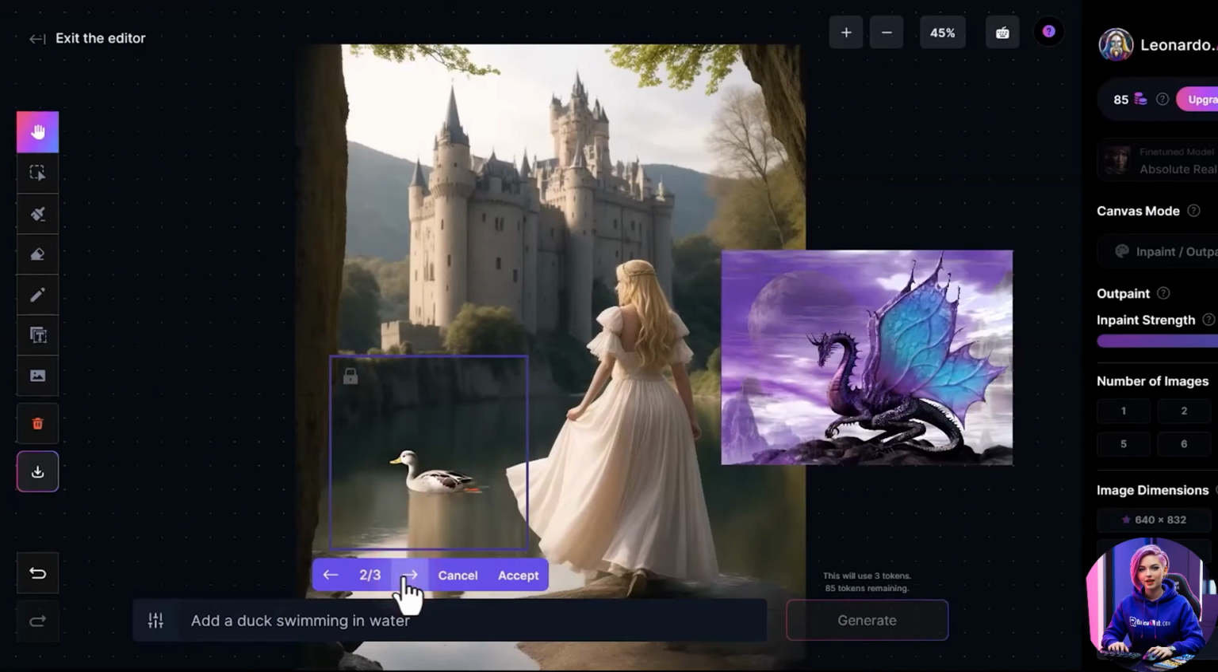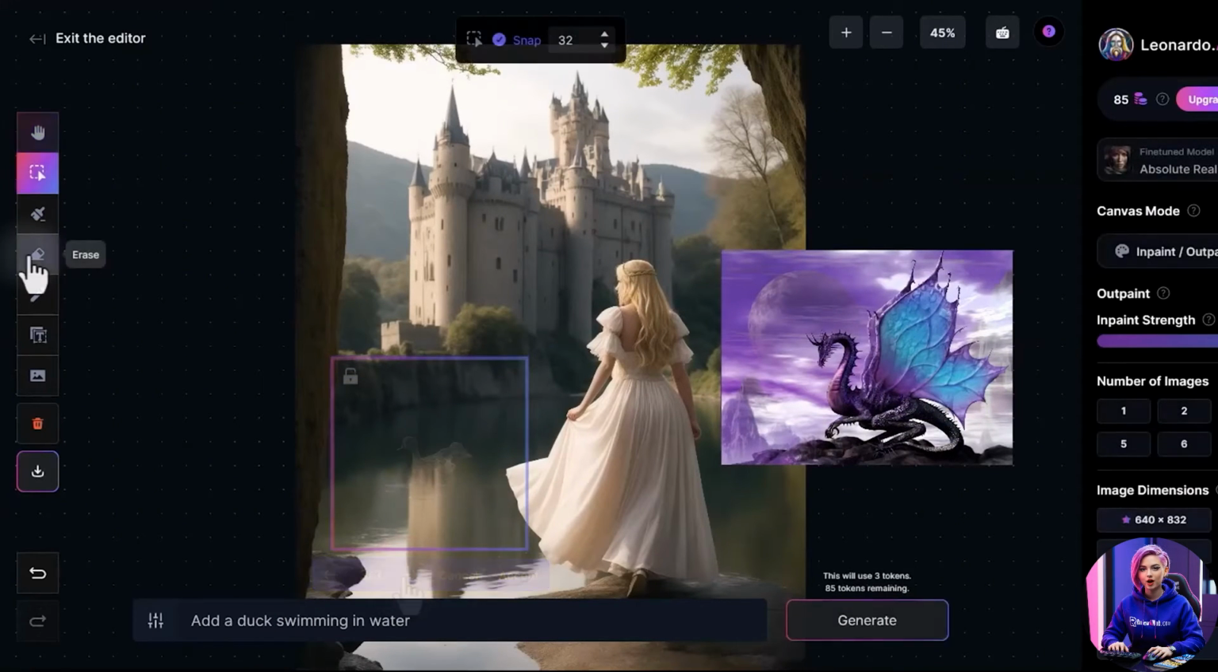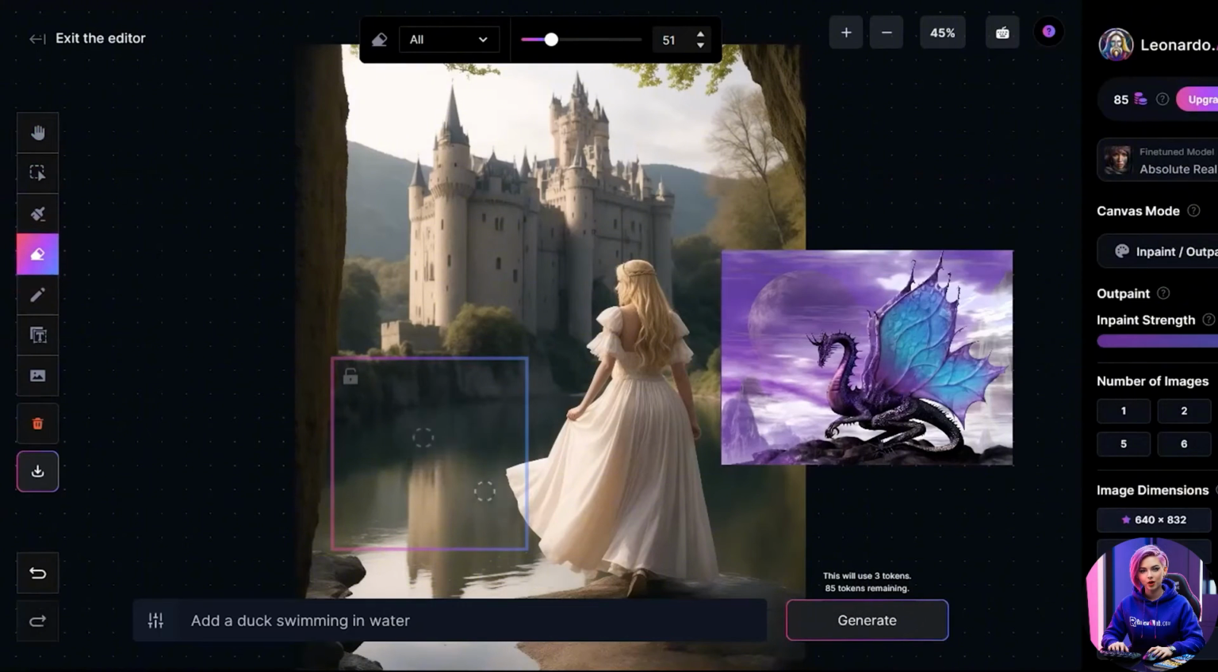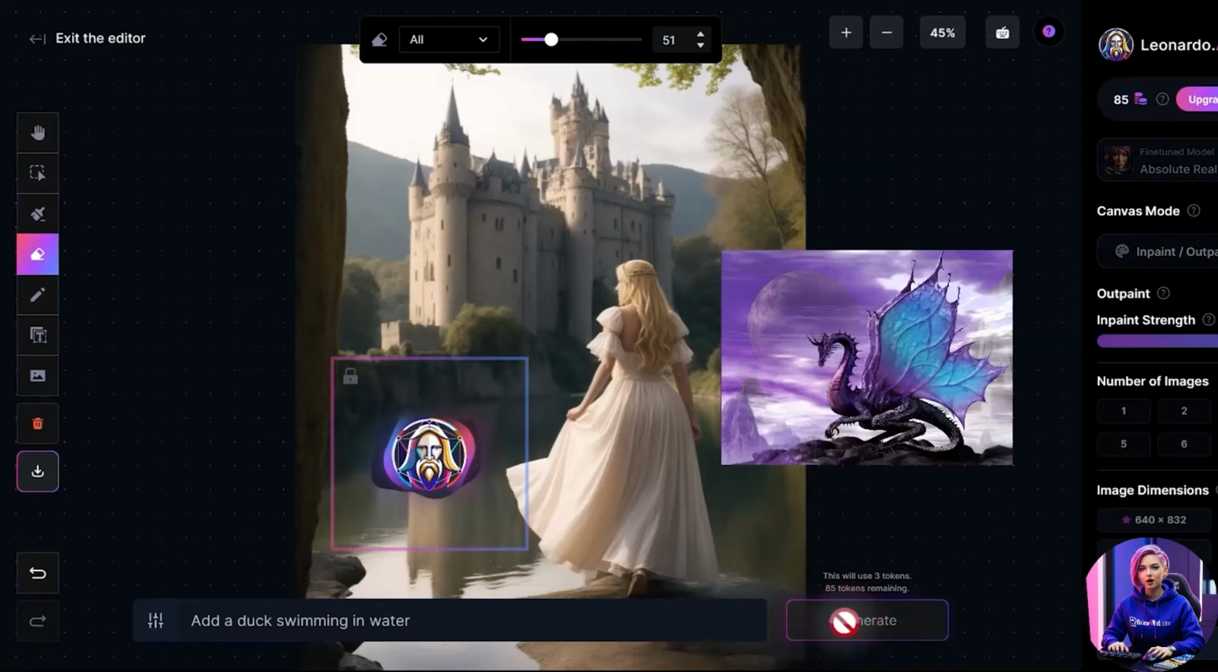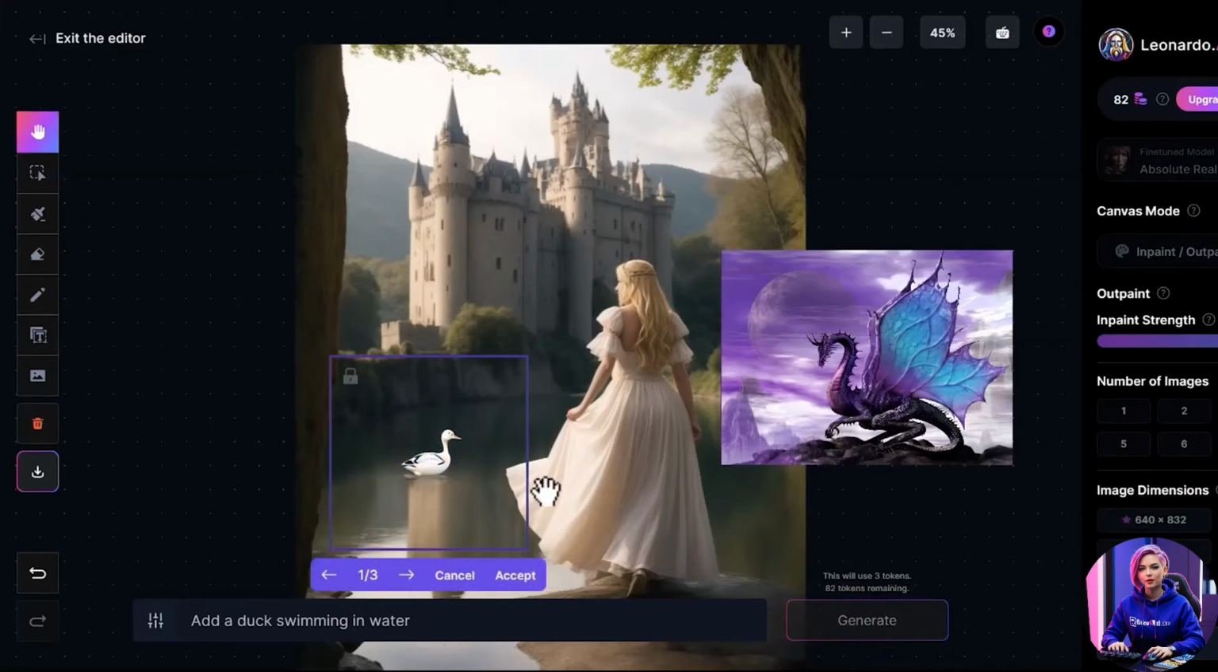If the result is not satisfactory with the mask, you can also try using the Erase tool to remove the regions to edit, and force Leonardo to generate the result more effectively.